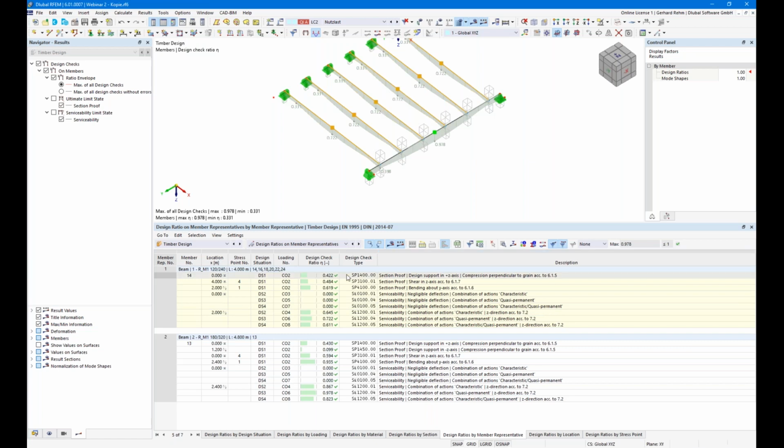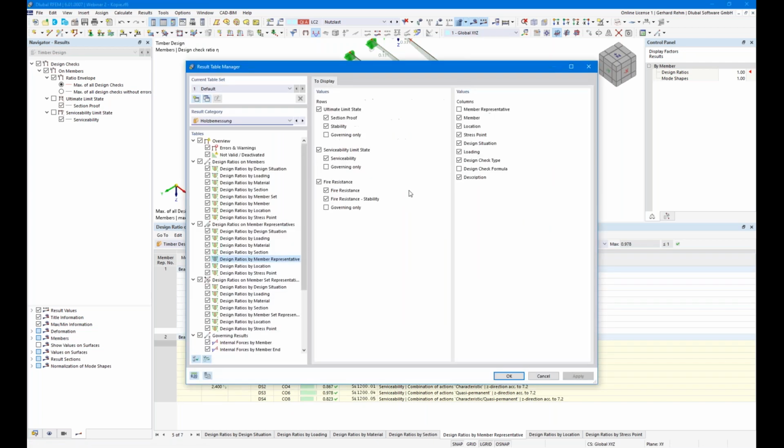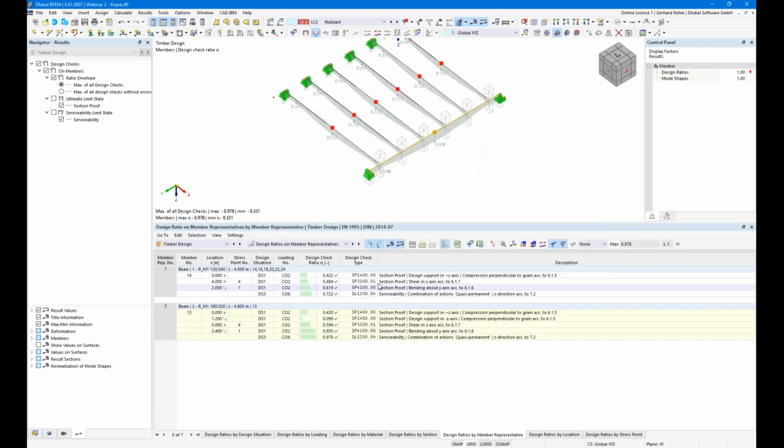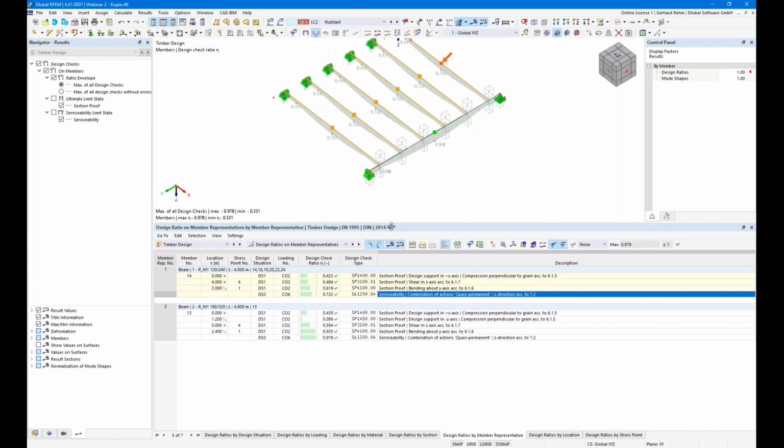Then we see the results of the beams on top and of the glulam beam. You see here there are a lot of SLS design checks, so I'm not interested in all of this, and therefore I say, please show me only the governing serviceability check, and then it reduces all the lines to 4. So we have the check for support pressure, for the shear, bending, and serviceability, and this reduces everything a lot.